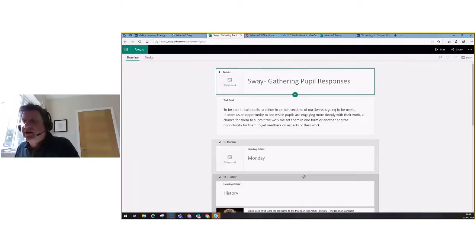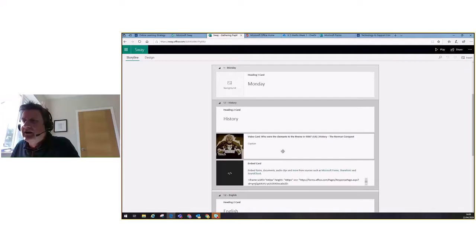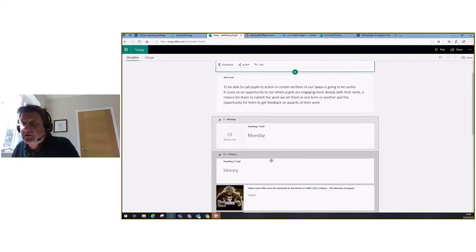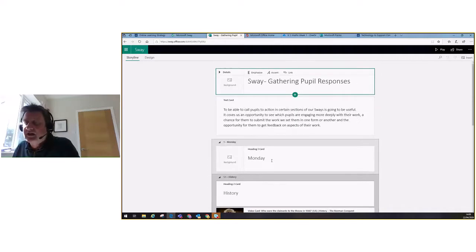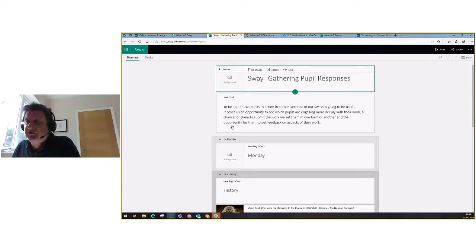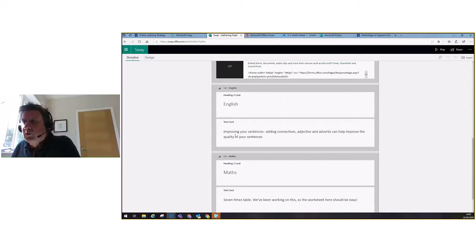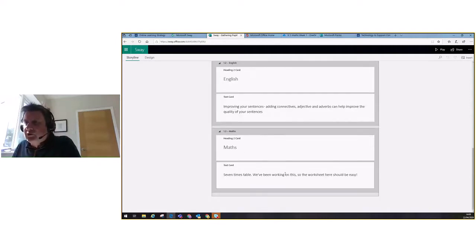And that way the teacher gets a response from the pupils, and they can see the level of engagement that particular resource is having. Otherwise, the metrics we're getting on our Sways are a little bit basic. You see how many people have viewed it, but you don't know how many have responded to a particular task.